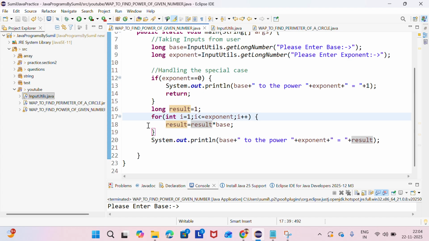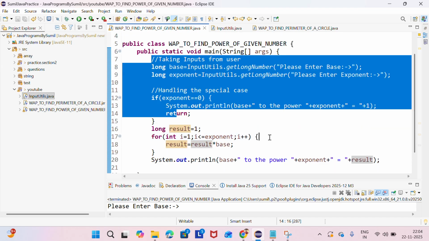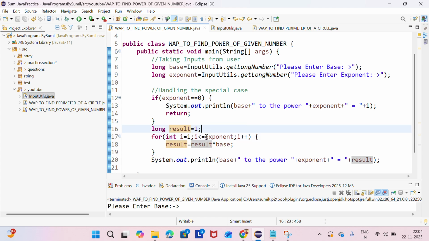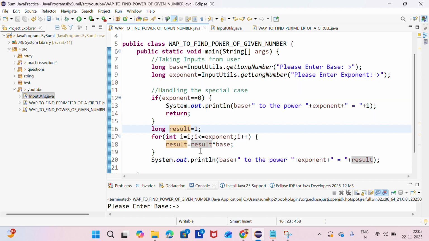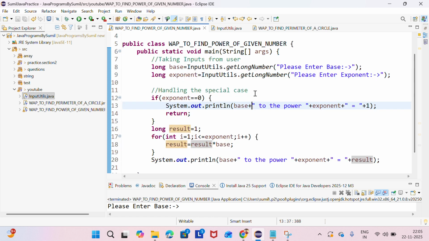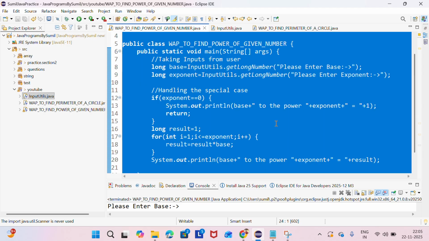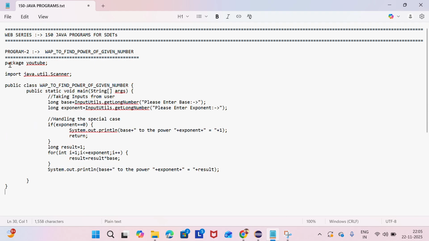Please do a dry run of this code when you revise. For example, take i as 1 and check i less than or equal to exponent. It is true, then come to the result, right? So do the dry run. If you are a very beginner, then you will understand how this code is working. Let me put this code in Notepad, and I will attach this text file in the comment section.